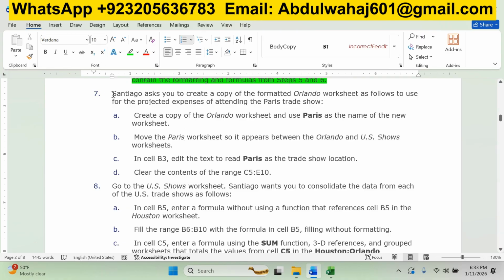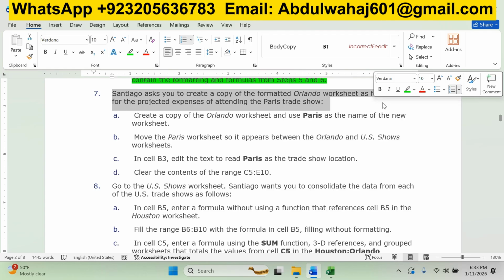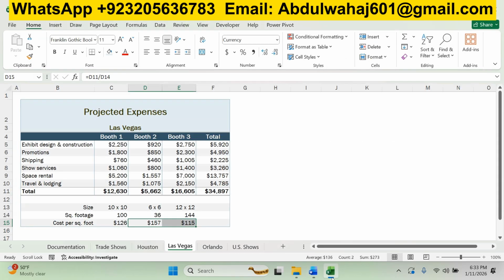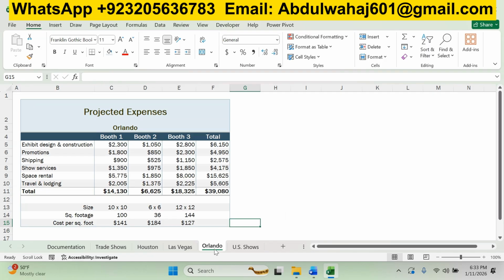Moving to step number 7. Santiago asks you to create a copy of the formatted Orlando worksheet as follows to use for the projected expenses for adding the Paris trade show. Create a copy of the Orlando worksheet and use Paris as the name of the new worksheet. This is the Orlando worksheet. We have to create a copy of this.